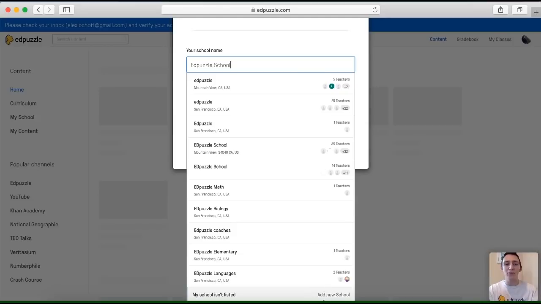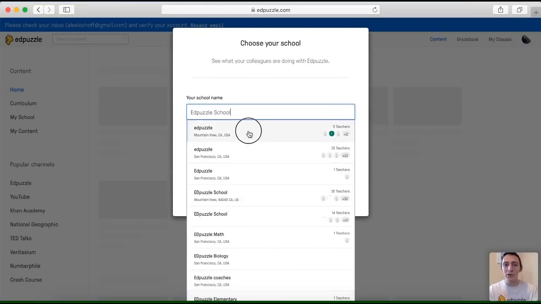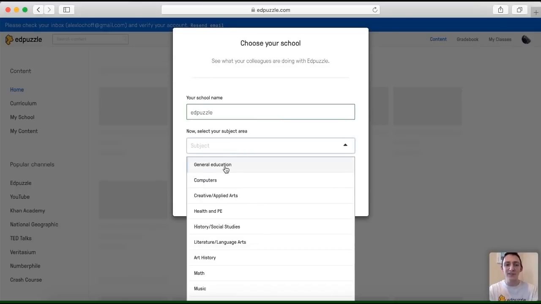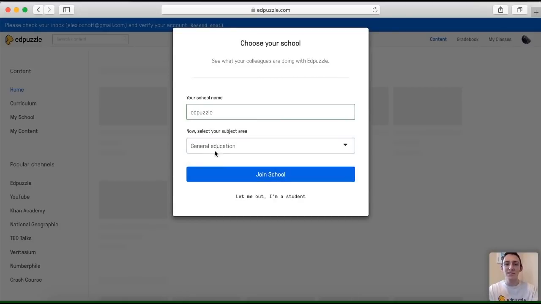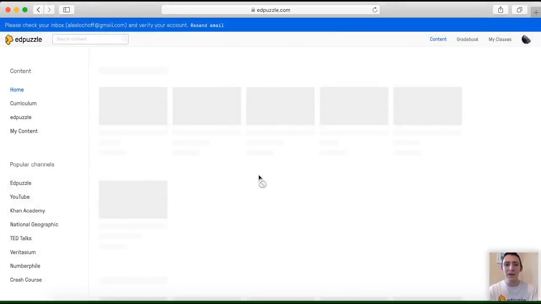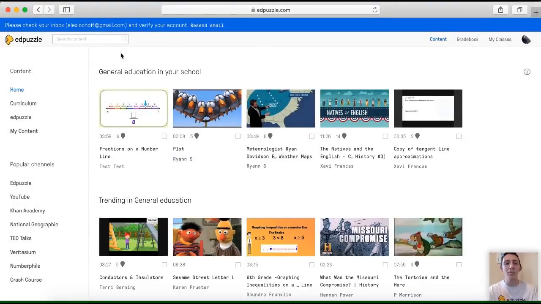We always have an option at the bottom to add a new school to our list. So you can just add your school if it's not there. But otherwise, you'll select your school, and then you'll need to select which subject you teach so we can recommend good content for you. Now join your school, and you're almost done.